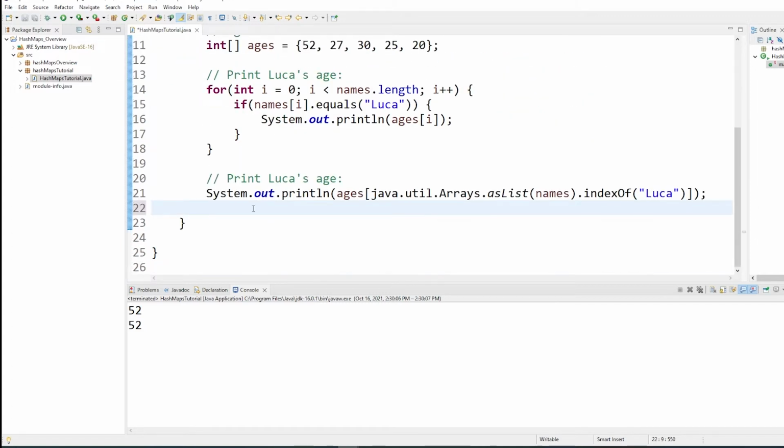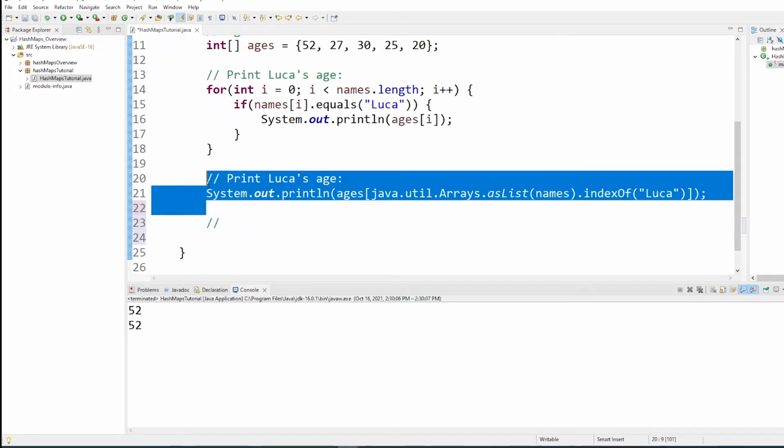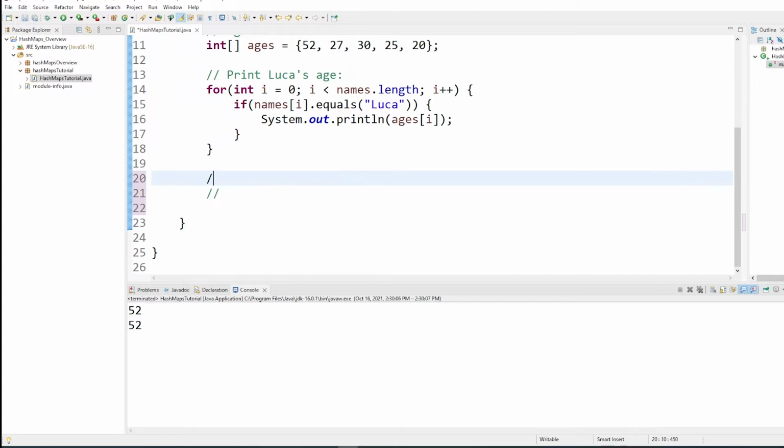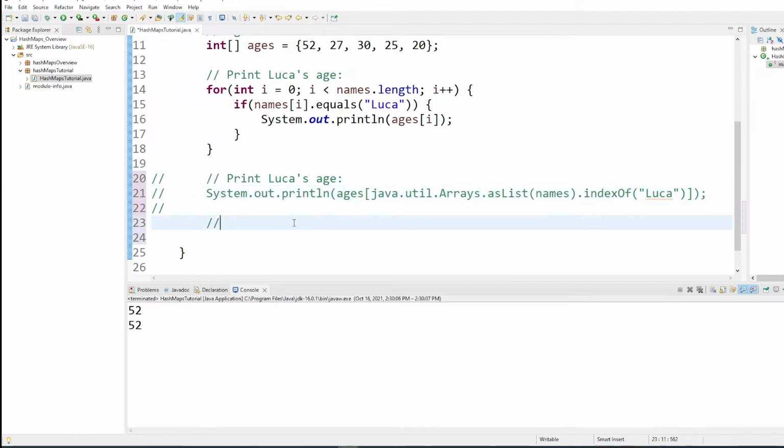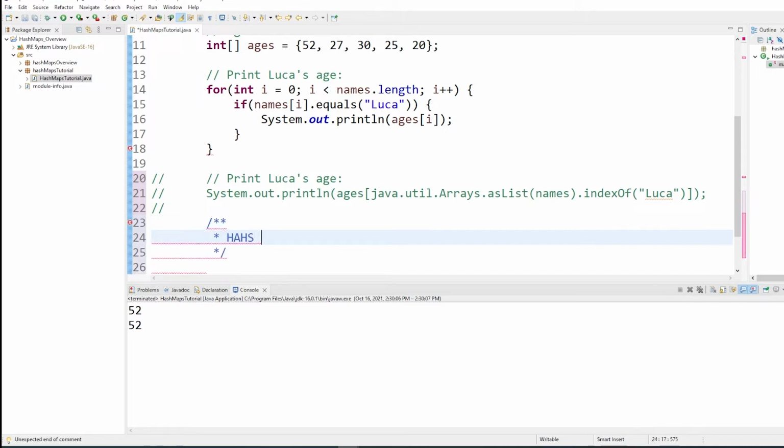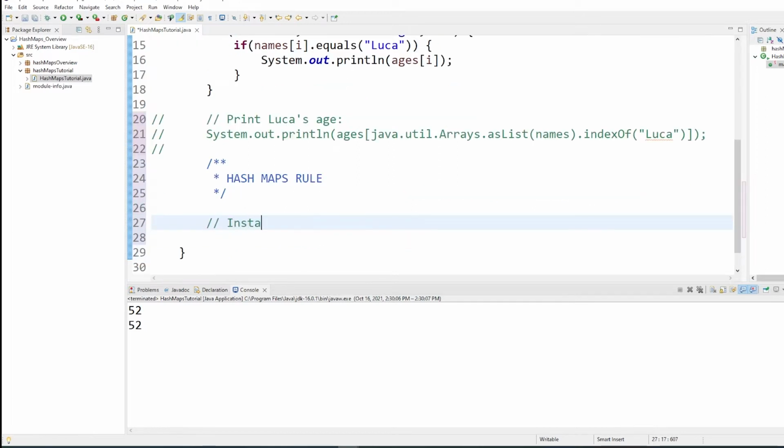All right. Now, let's convert. We'll just go ahead and comment that out. Sorry about that. I don't want to get rid of it, I just want to comment it out. All right. Let's go ahead and do a section on hash maps here. Okay. Instantiate a new HashMap.